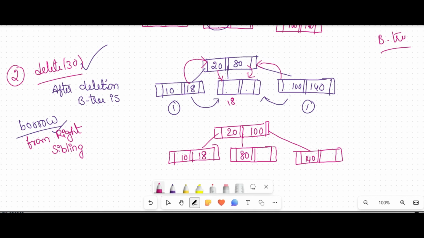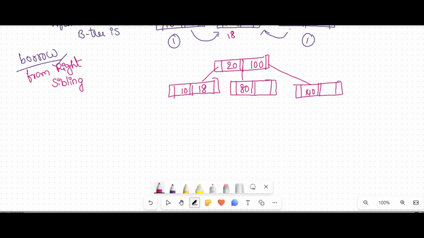Okay. So that means after borrowing it is satisfying. See, this node is satisfying the B-tree property. A node consisting of at least one key, it is satisfying. So no problem. Okay, so now the next case, third deletion. Delete 140, for example.